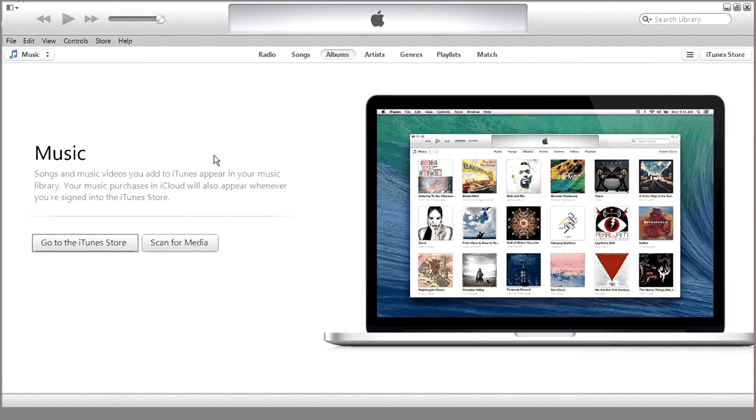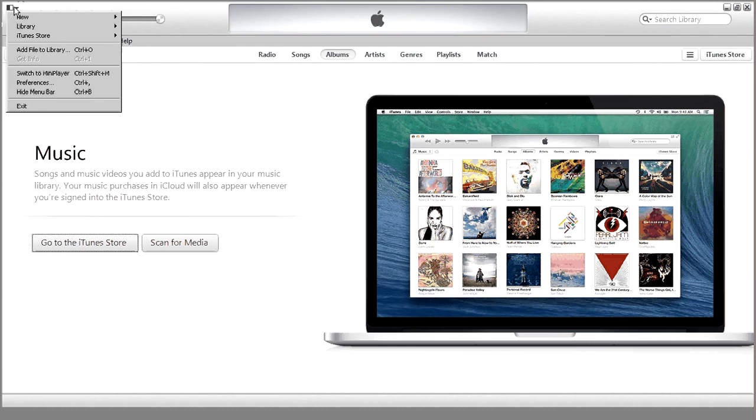Today we're going to show you how to rip a CD that you've purchased from the store to import it into your music library. So the first thing that we need to do is make sure that we have everything set up correctly. So in the left corner you'll want to click the menu icon and go to Preferences.